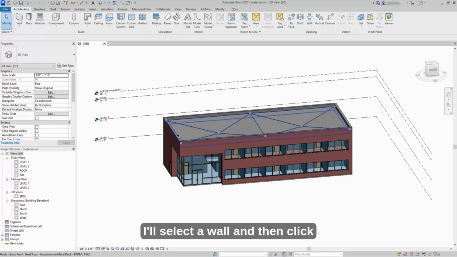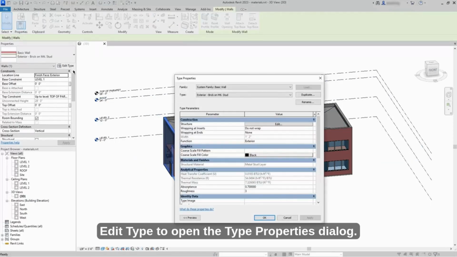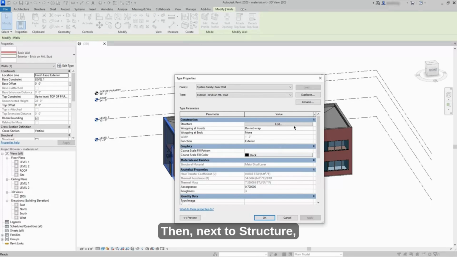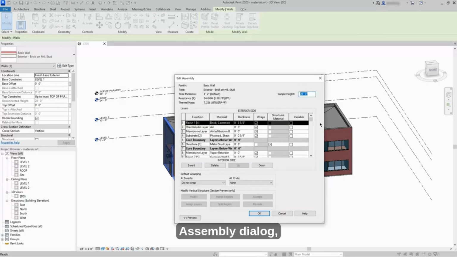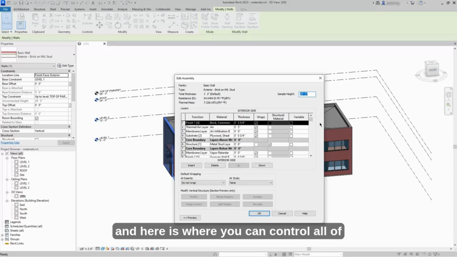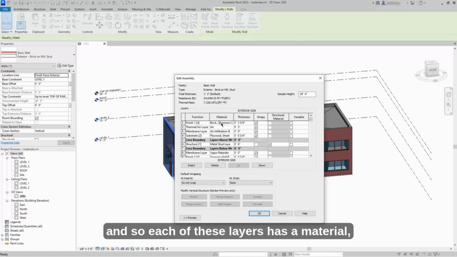For example, I'll select a wall and then click Edit Type to open the Type Properties dialog. Then, next to Structure, I'll click Edit to open the Edit Assembly dialog. And here's where you can control all of those layers. One of the columns here is Material, and each of these layers has a material, and that's where you can control the material.